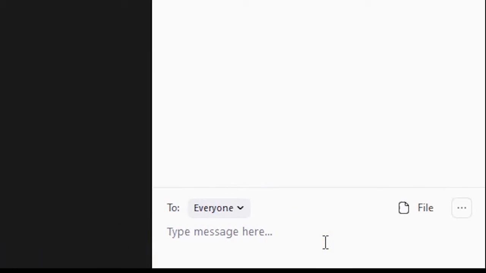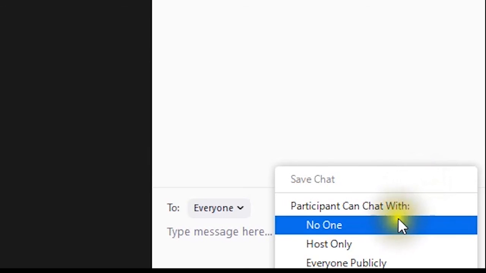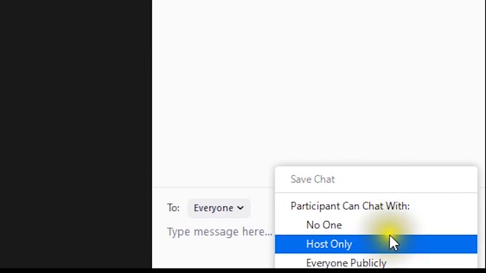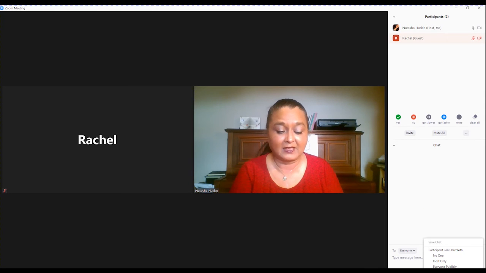You do have some additional control to manage the chat. In the bottom right hand side of the chat box, you'll notice 3 dots. If you click on this, you can determine who can speak to who. So as you can see here, you can allow participants to not chat to anybody, to chat only to the host, or to chat to everybody else in the room, or privately to another person. We would recommend that you have this final option checked.